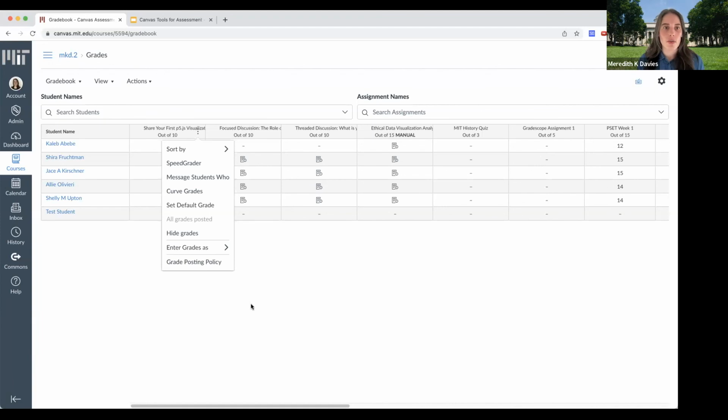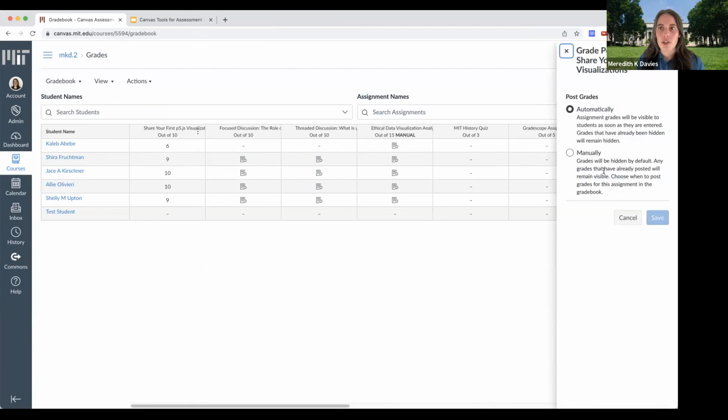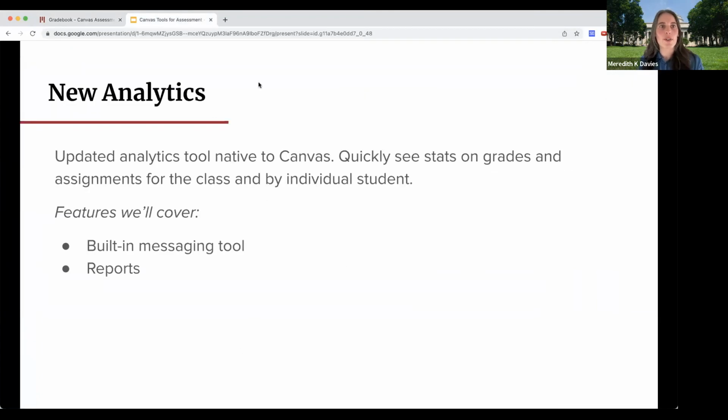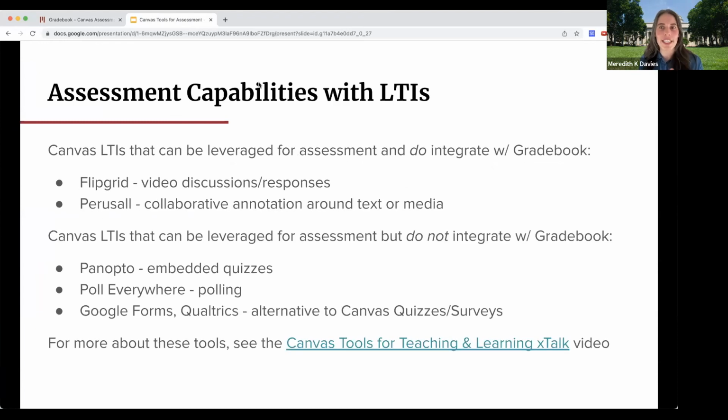So you can use the grade posting policy options here to decide to post grades manually rather than automatically, which just means that you decide when those grades are released and visible to students. From the student view, if you've selected to post grades manually, they will see that eyeball icon with a line through it, which you may have seen in Canvas, and a note that the instructor hasn't released grades for this assignment yet. And so that's a quick recap of new analytics.